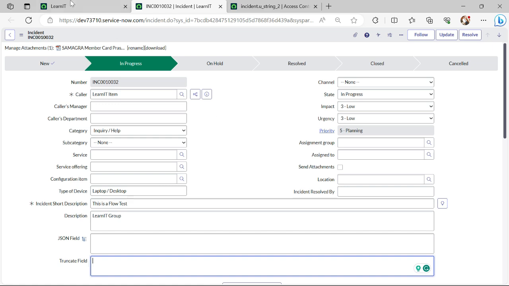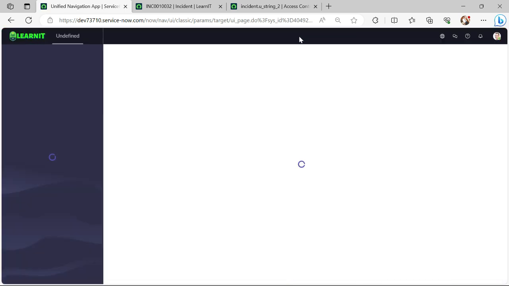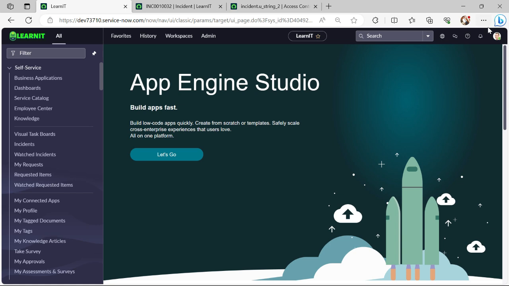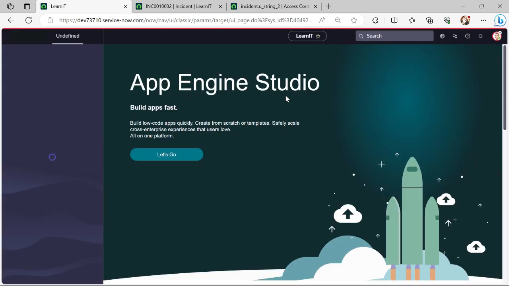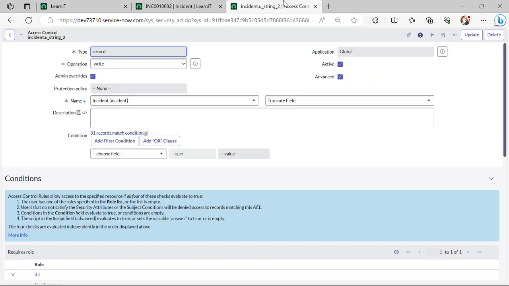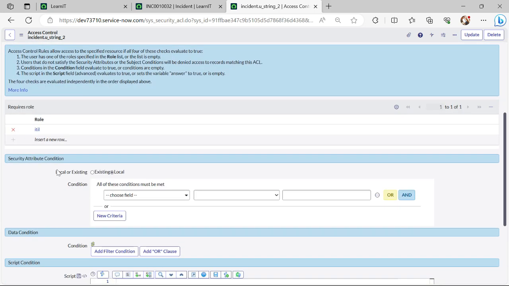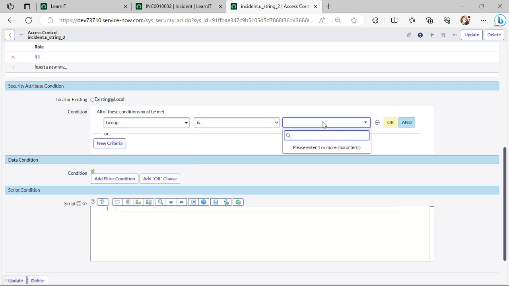So this is implemented using an ACL, and we wrote a small script, but instead of that, we can use security attributes for implementing this feature. Let me click on elevate role and security admin again so that I can update the ACL which I have created. Now I will remove this small script. You can see this security attribute condition, which was introduced as a feature in the Vancouver release. I will select the group here, and the group is application development. I have removed the script, and now I will save this.